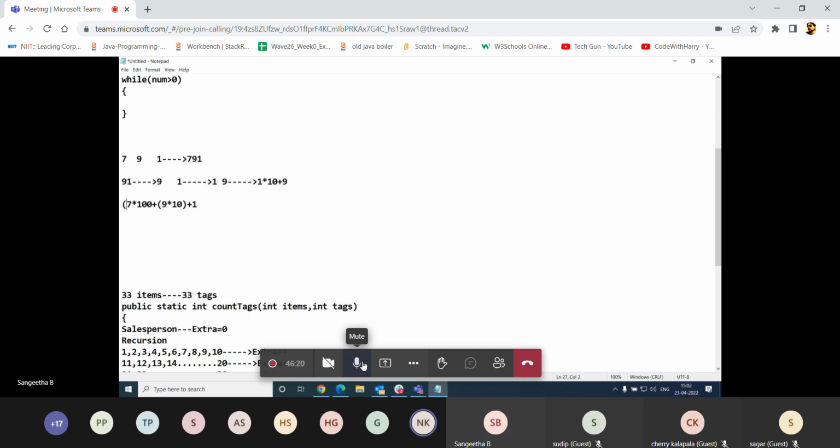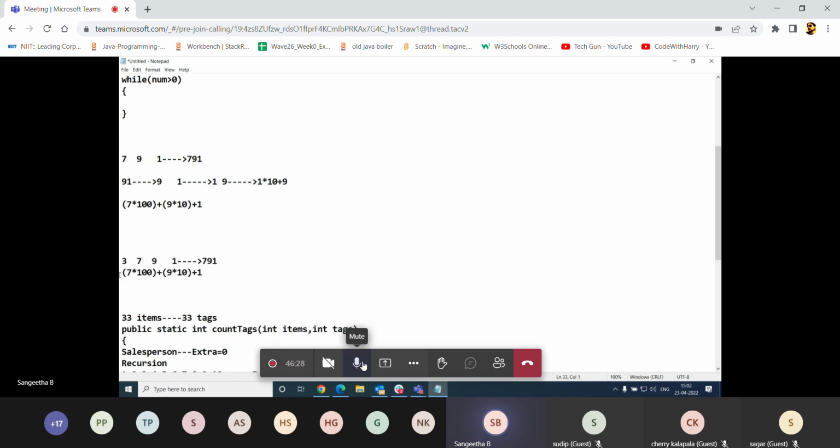Same thing is applicable for a number with 4 digits. Let's say I have 3971. What will we do? 3 into 1000, plus 9 into 100, plus 7 into 10, plus 1. Tell me, do we want to do this manual calculation?